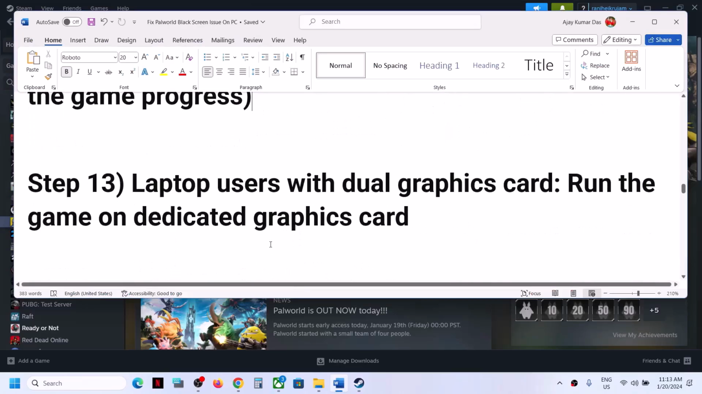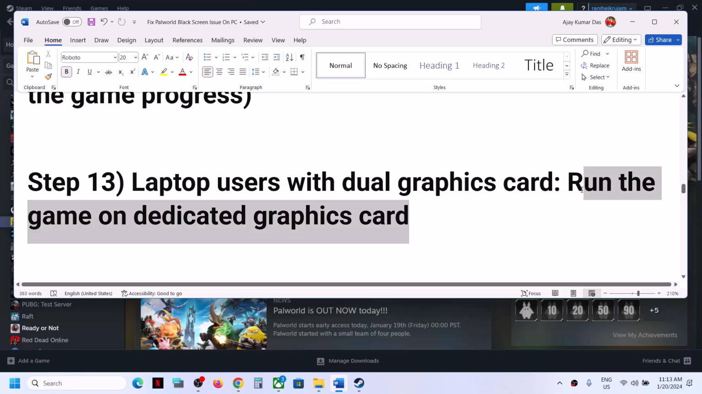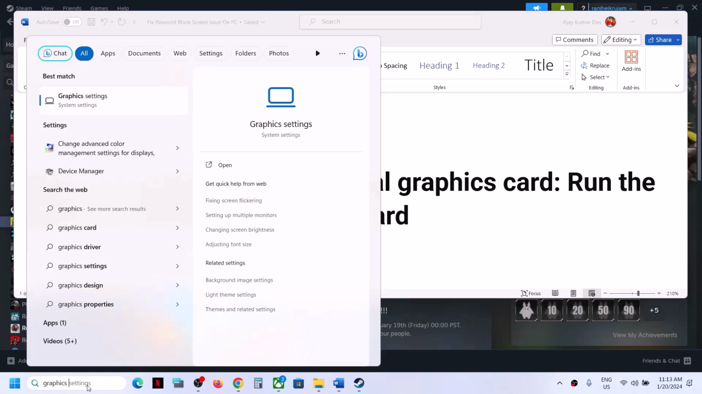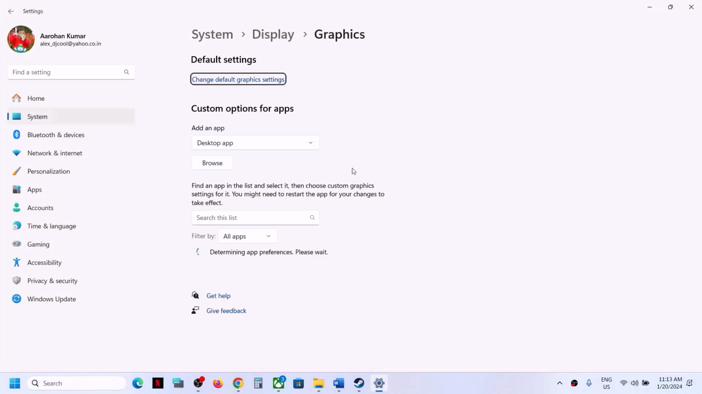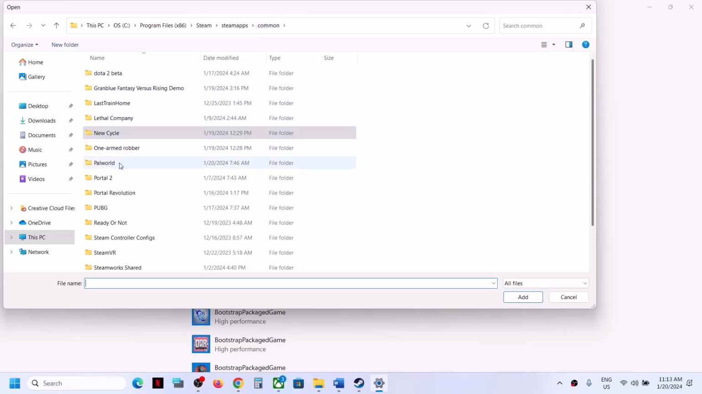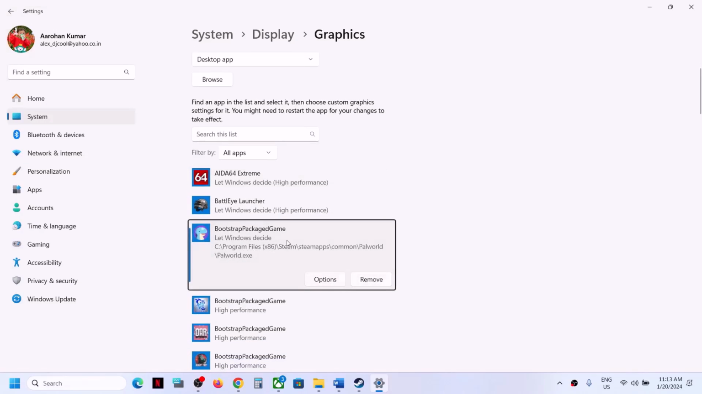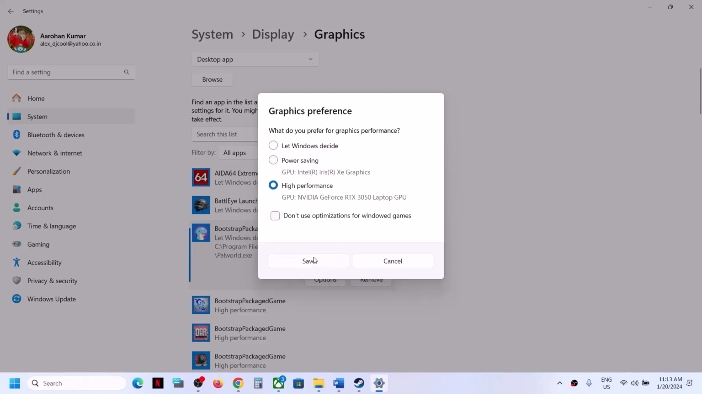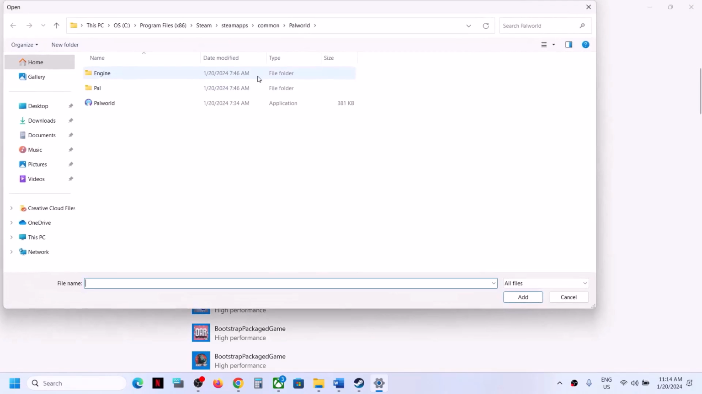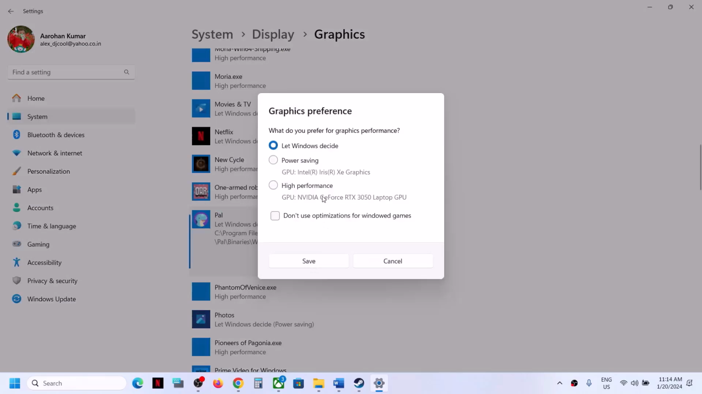Now the next step is for laptop users with dual graphic card. Make sure that you run the game on the dedicated graphic card. For this, type in graphics settings in the Windows search box, click on graphics settings and then click on browse over here. Go to the game installation folder and then open the game folder. Select the game exe file, click on add. Once the game is added over here, click on options, select high performance. Now click on save. Again click on browse and this time open the PAL folder, binaries, win64, select the second exe file, click on add. Once the game is added, click on options, select high performance.